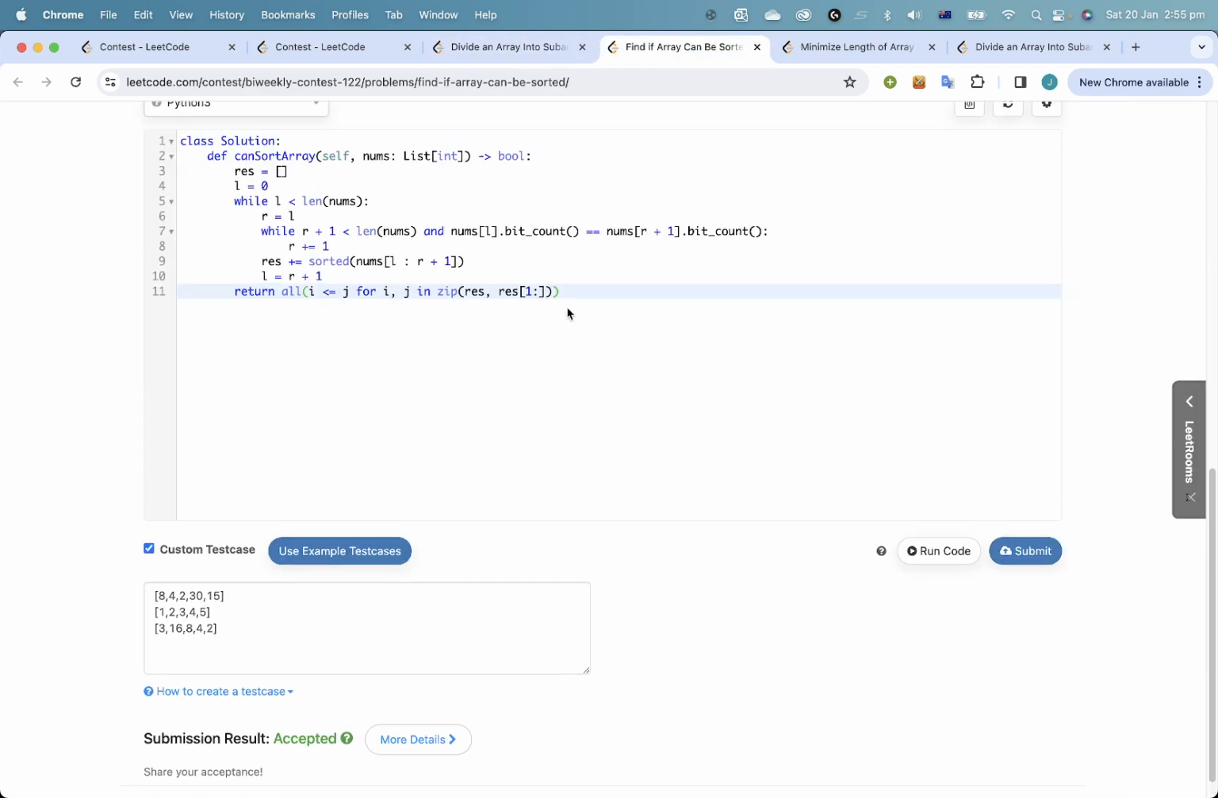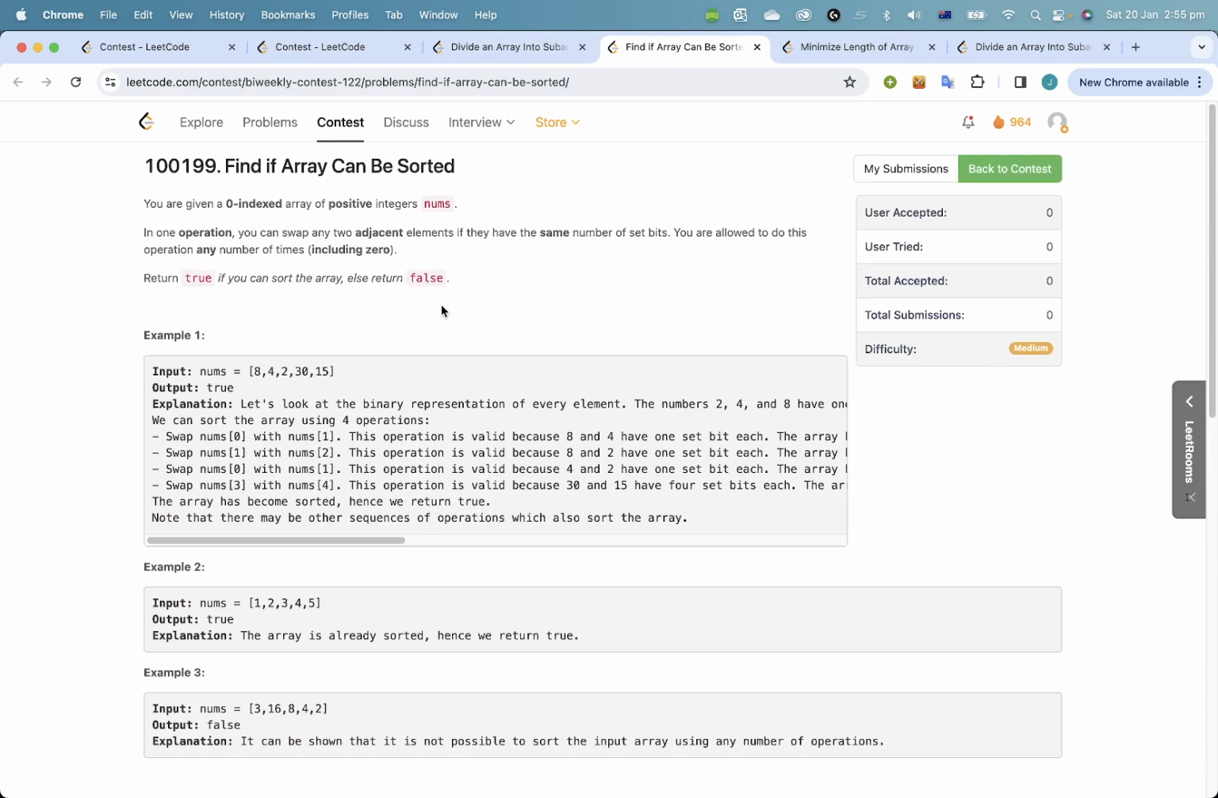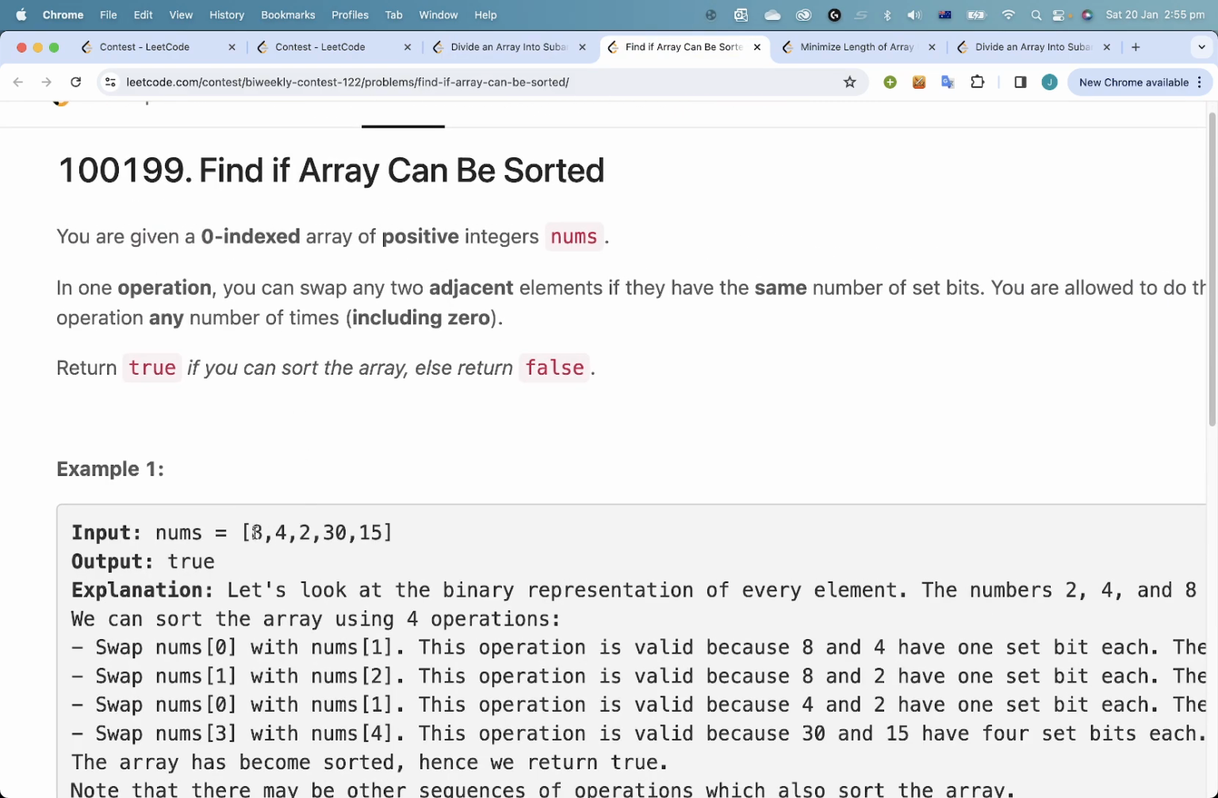Hopefully make this make sense. Okay, this question, we kind of want to divide it into adjacent groups. We want to first divide nums into groups with the same bit count, number of set bits. For example, here we would divide it into this subarray and this subarray, because this subarray all has the same number of set bits, and this subarray all has the same number of set bits.